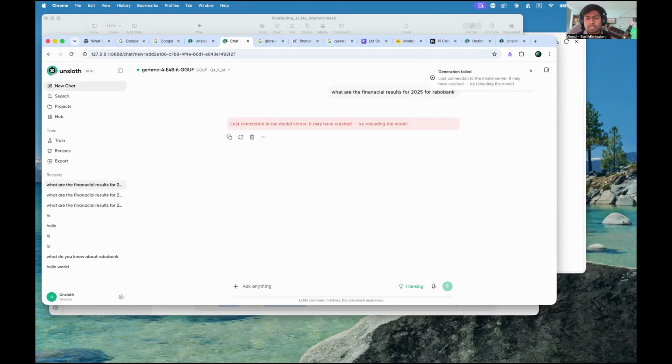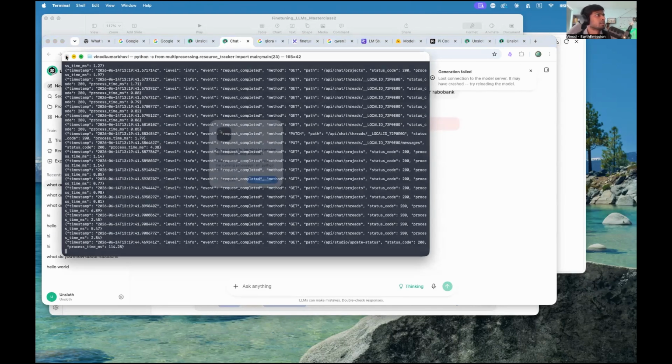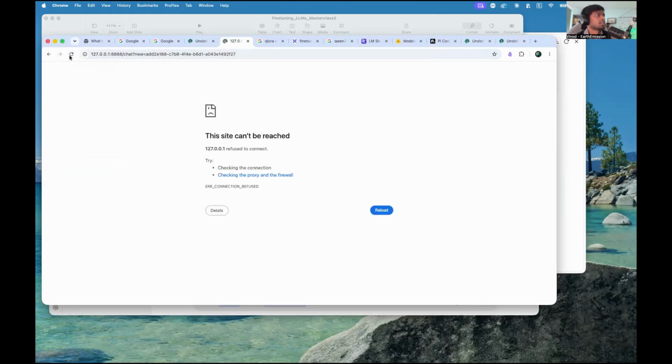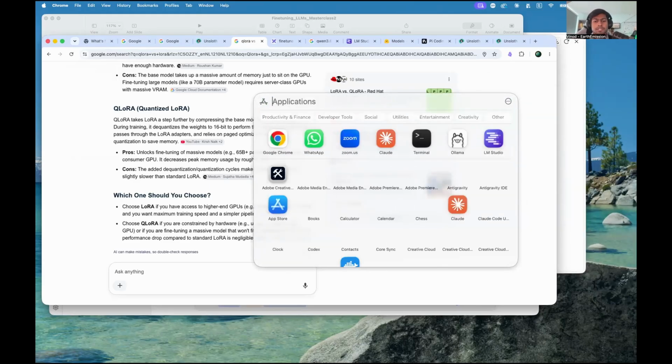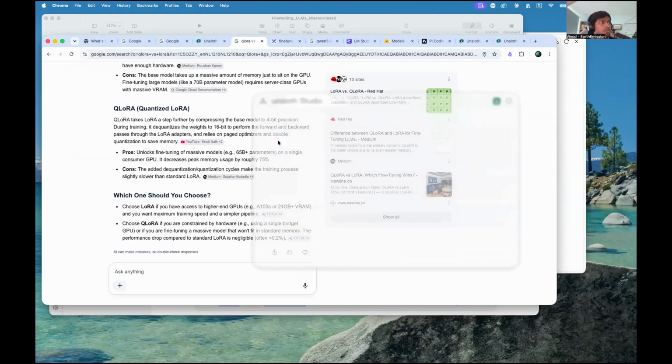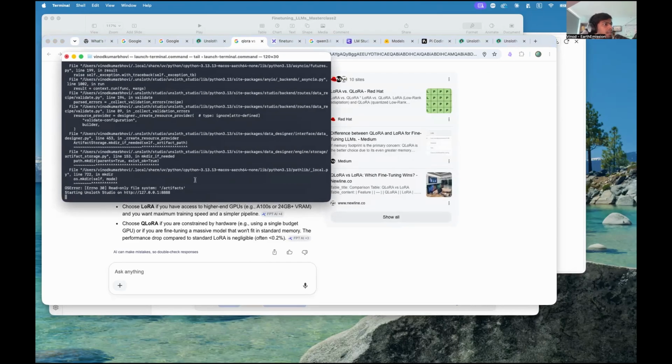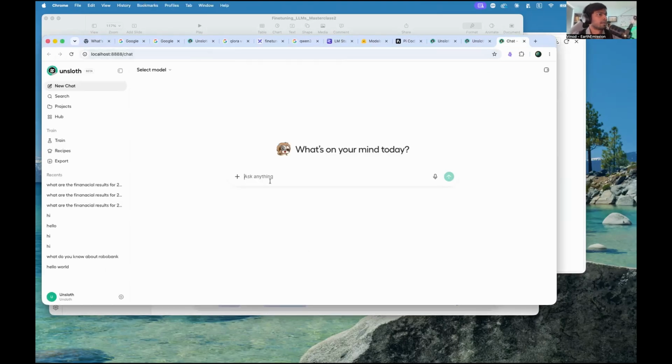I think I need to restart this one. I'm going to kill this, terminate. Okay, this is gone. And if I search for Unsloth Studio, because it's already installed, it's going to say that it's going to run.